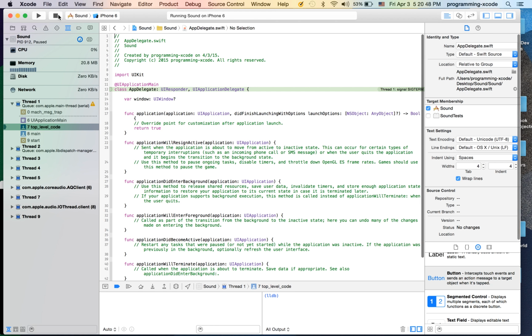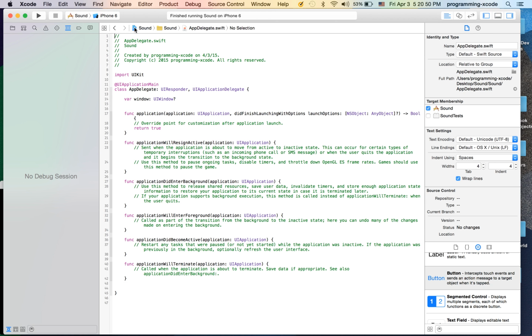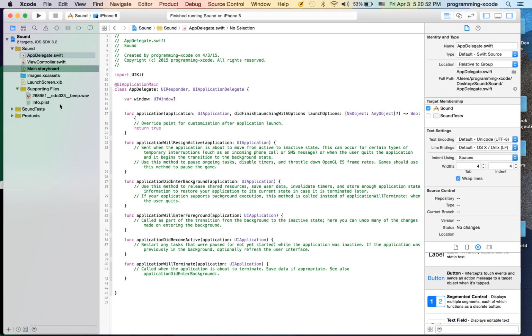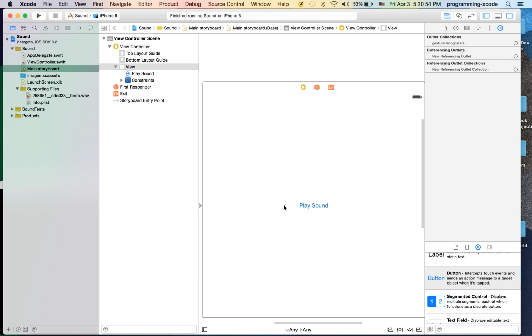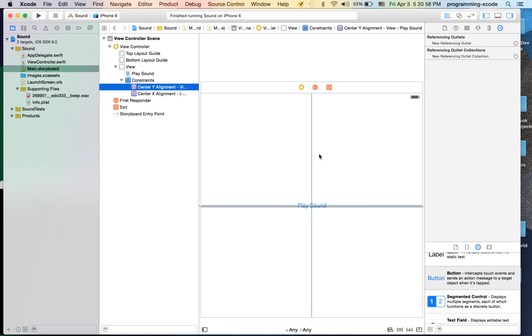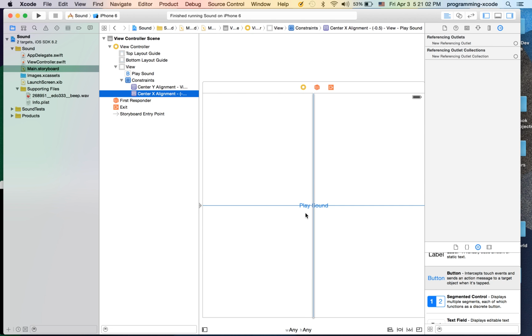Oh, sorry. So yeah, it will look the same because the constraints said to be horizontally center Y alignment, which means it's in the center of the container, and the center X, which means it's center horizontally.